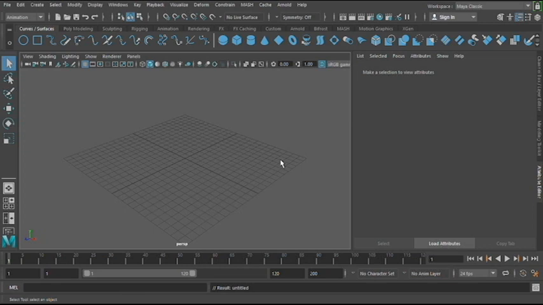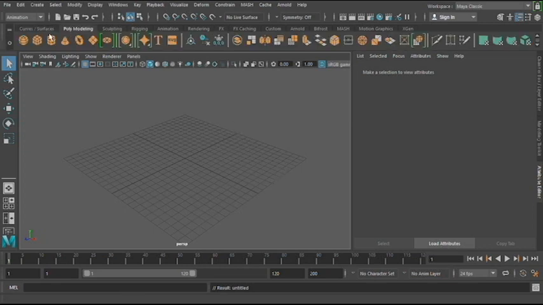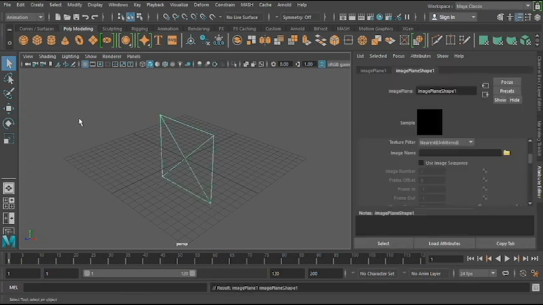Okay, so the first thing we're going to do is create a free image plane, and the point of the free image plane is that we're going to be tracing the outline of the water bottle, and we're going to be modeling the water bottle based on our reference image. So we're going to click Create, then free image plane.